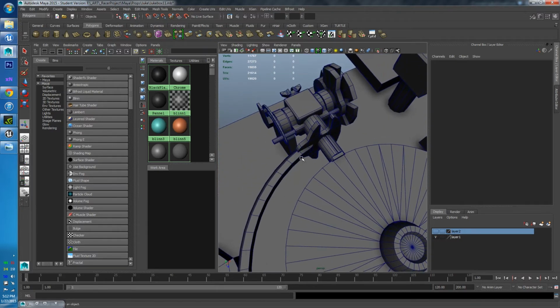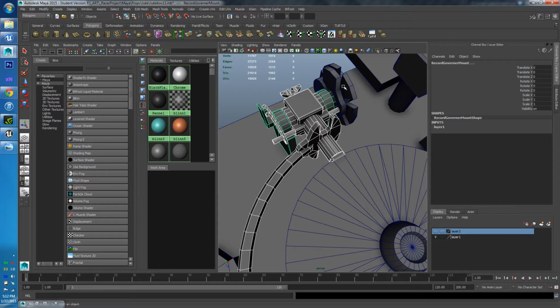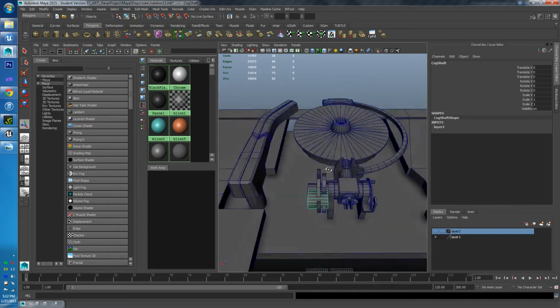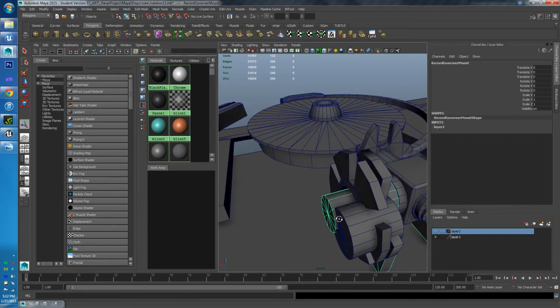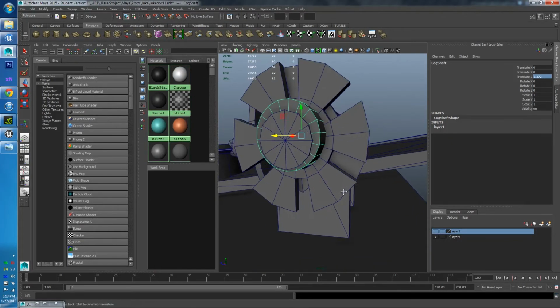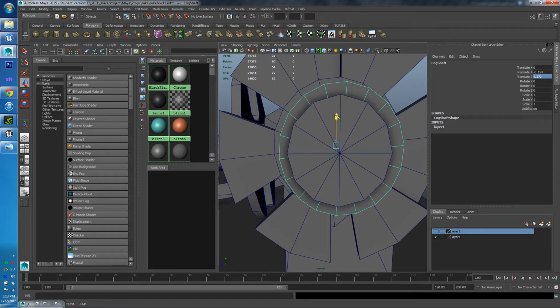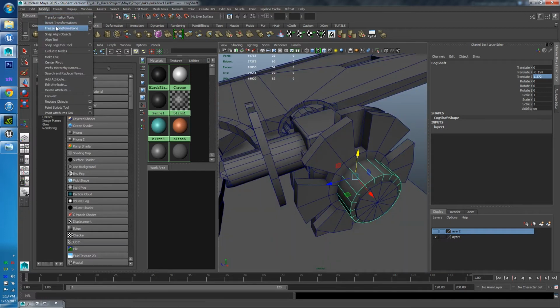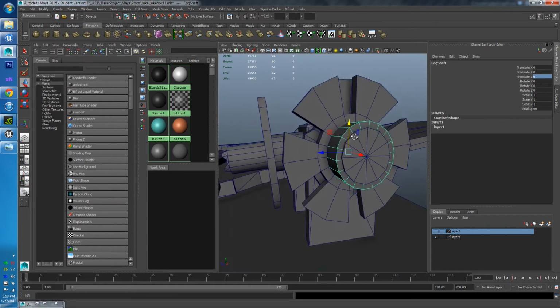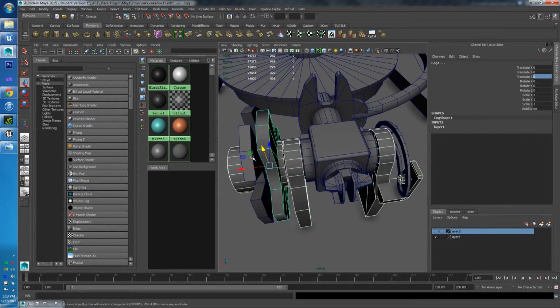Alright, so let's handle all of these pieces here. I think this is actually misplaced. Huh, it is. I'm going to move that back to where it should be. And I'm going to go to modify, freeze transformation, so I know that it's always going to be there. Alright. Sorry about that. Now we're going to select all these objects.